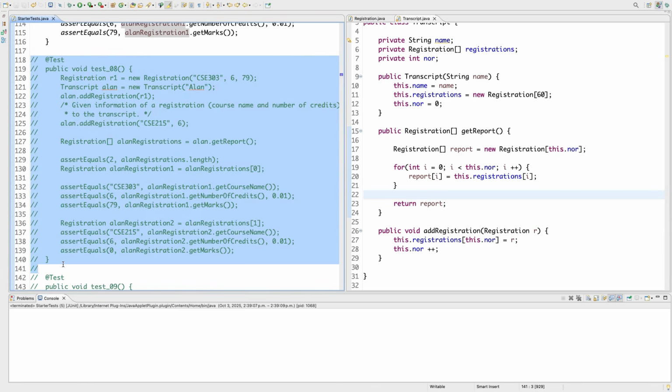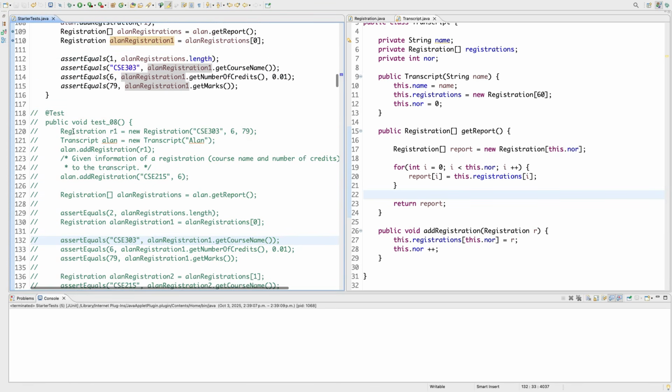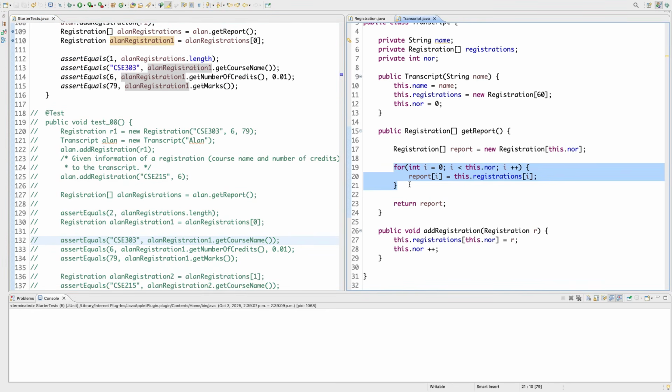Just one comment to make. If you look at line number 19 of the transcript class, you can see the for loop over there. We say i strictly less than this.nor. I believe I mentioned that briefly in the tutorial. Why do we not specify i less than this.registrations.length, the entire array? You may want to think about that question. If you try that, you might run into a null pointer exception. So there's a little question for you.